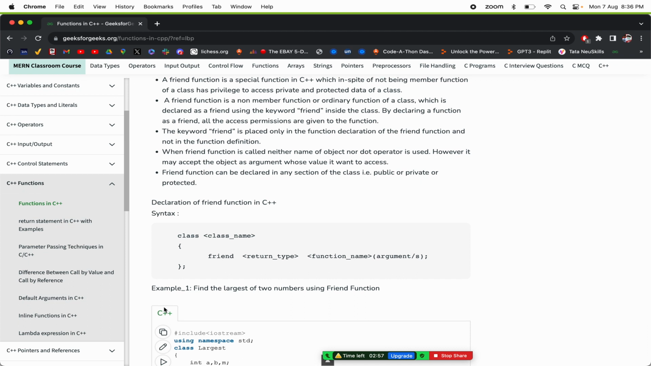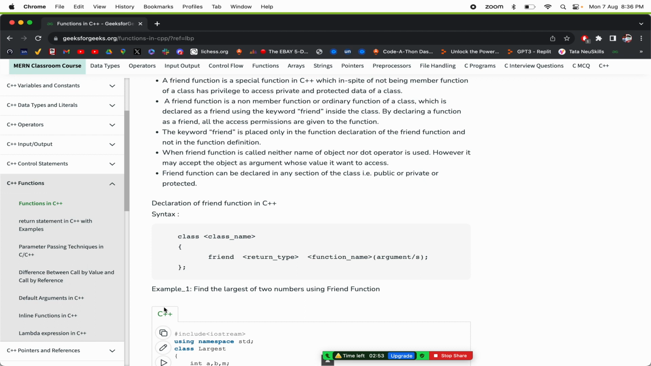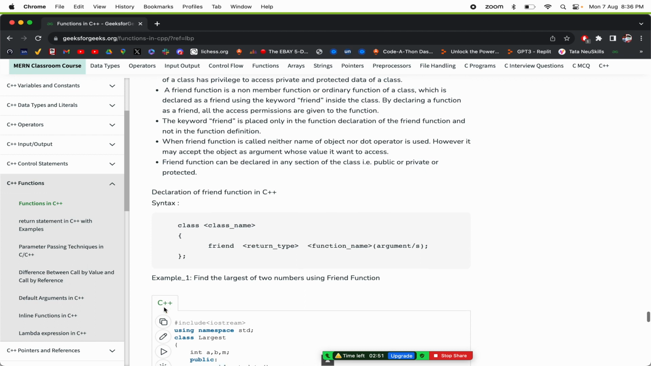A friend function is a non-member function, or ordinary function, which is declared as a friend using the friend keyword inside the class. By declaring a function as a friend, all the access permissions are given to the function.